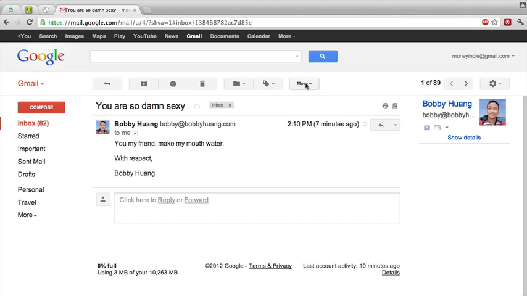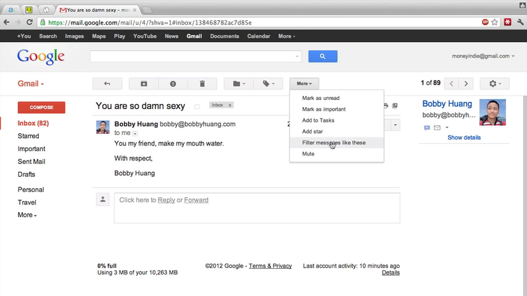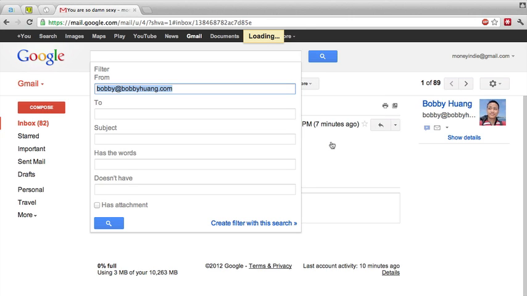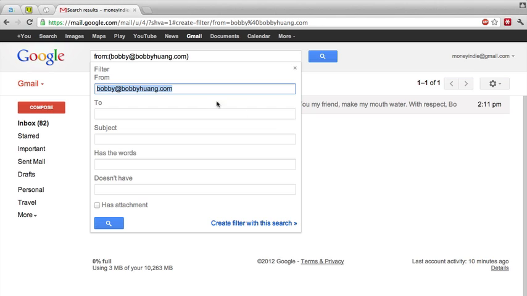So check it out. I'm going to go to More right here, and I'm going to go to this option that says "Filter messages like this." You can filter it by who it's from and who it's to. So if it's to you and from somebody else, then you can filter it. But if it's to one of your other emails, you can filter it another way. Or if it has a different subject, or has or doesn't have certain words, or has an attachment. We're going to go ahead and just leave it as coming from this guy.